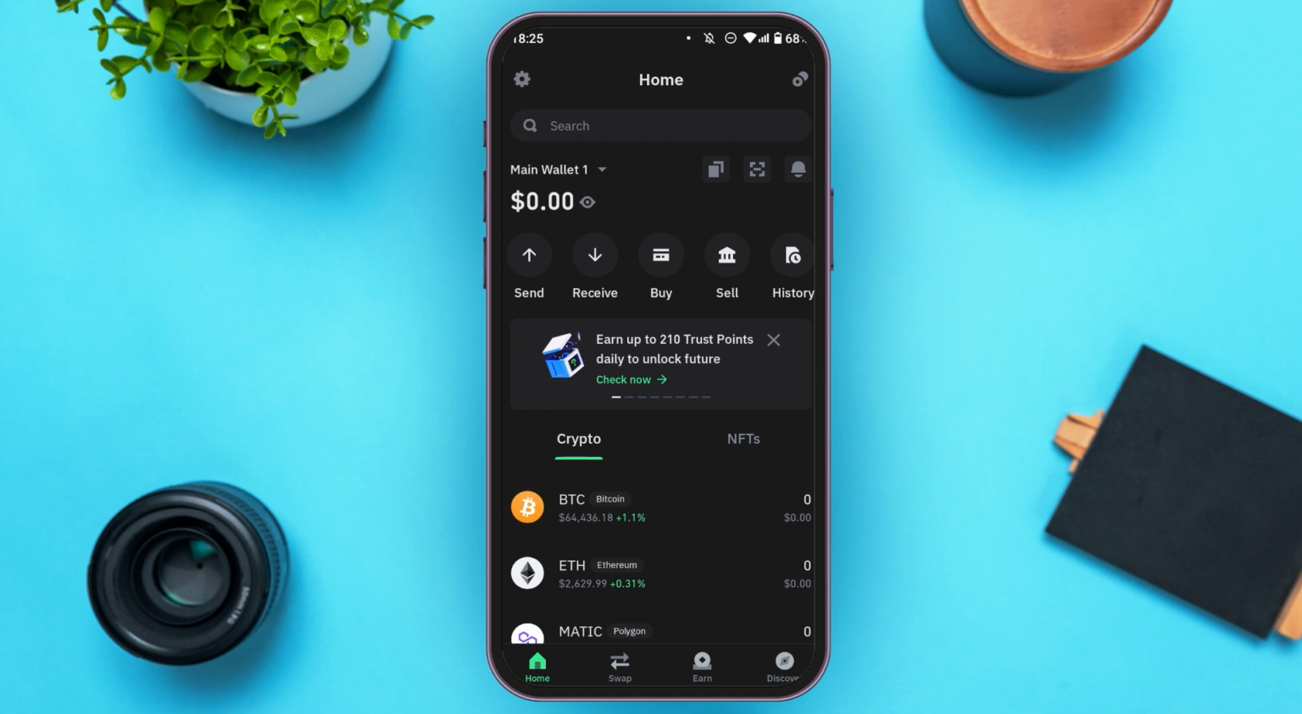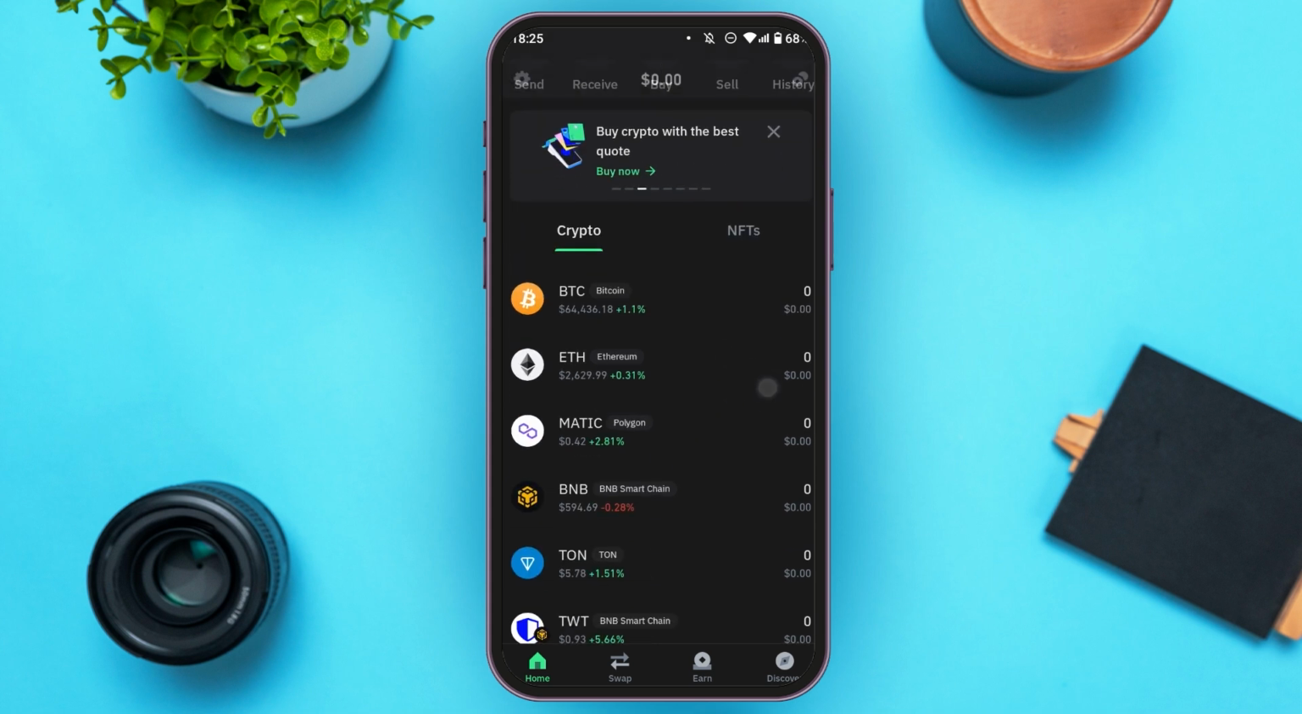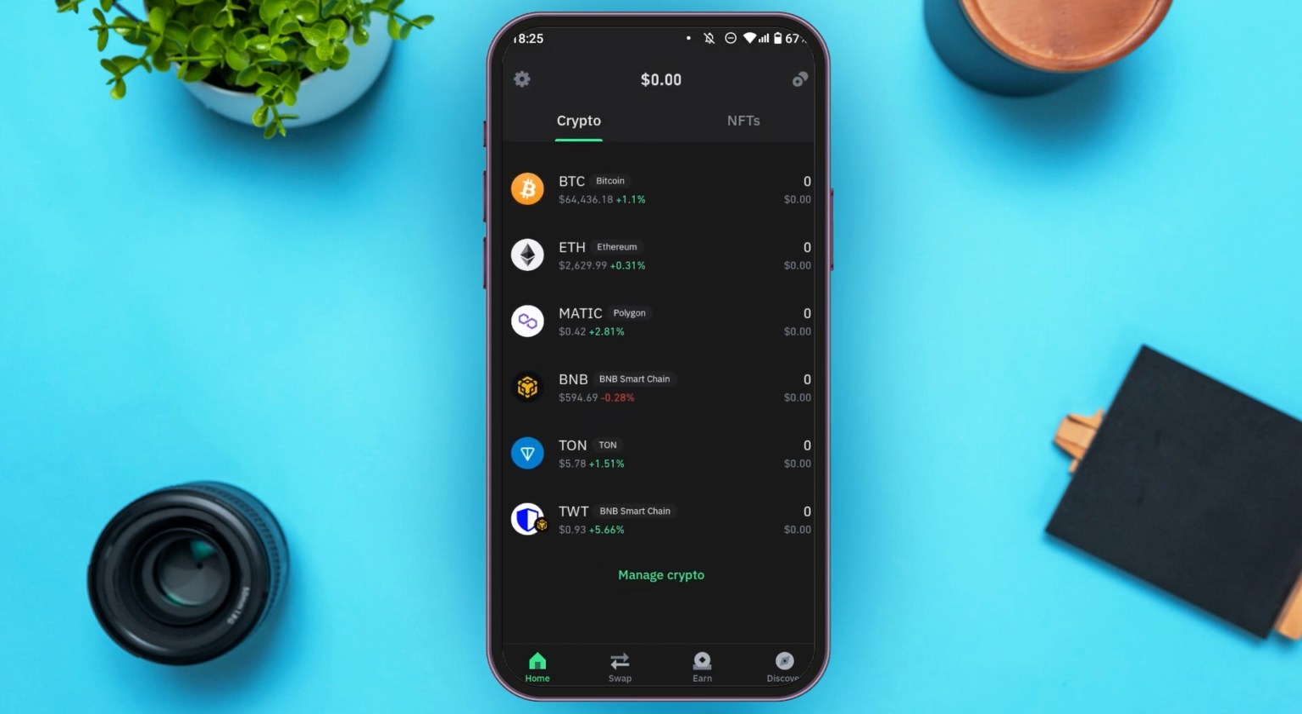You can see over here Trust Wallet has been opened. Make sure you're logged into your account. You can see over here right now you're in the home interface. Scroll down. You'll be able to see all the cryptos over here. These are also called the tokens. Now select the specific token of which you want to see the transaction history. For example, I'm selecting Bitcoin.